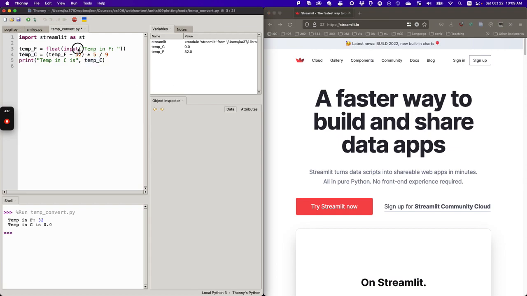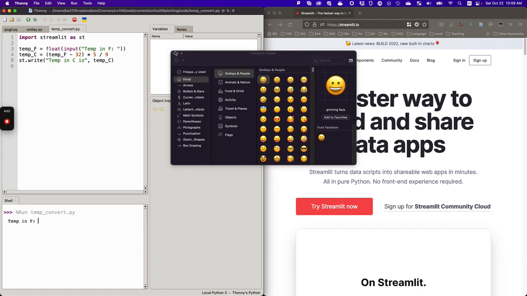But now we're going to start converting this into Streamlit code instead. So instead of print, let's first convert the print. So we're going to say streamlit.write instead of print. And I think this might work.